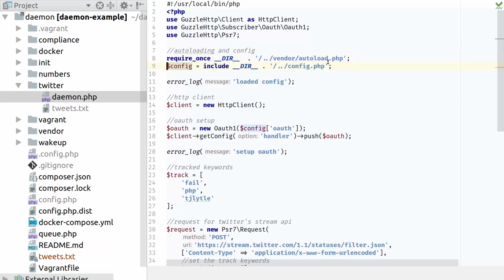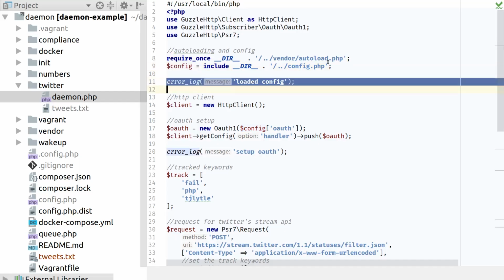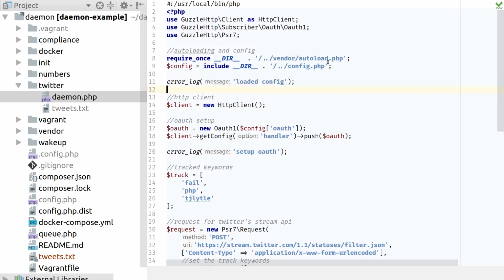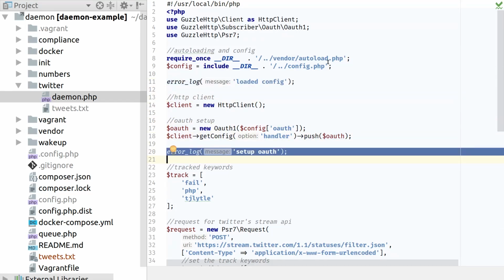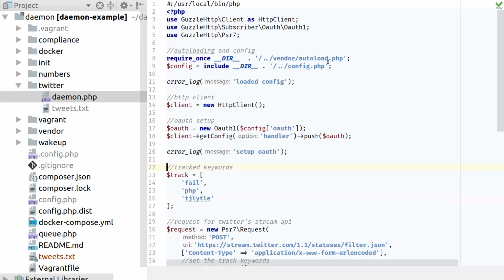So you can just check out Twitter-stats if you want as a branch, or you can make these changes in your file as we go along. I'm just not going to bore you with my typing, but they're not a lot. We're going to add some error logging, because we should tell the user what we're doing as our worker process, as our daemon. So we're going to say, hey, we loaded the config. Down here we're going to say we set up the OAuth. So if something goes wrong, we at least got an idea of what was happening when it went wrong.